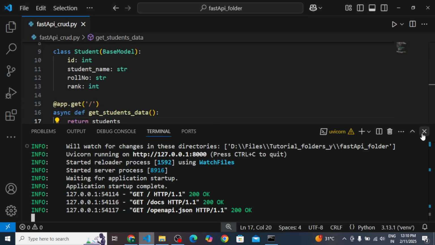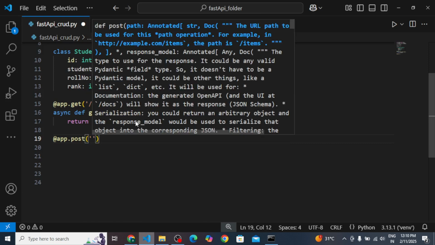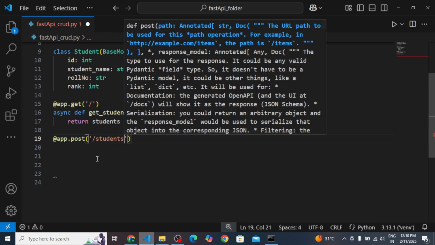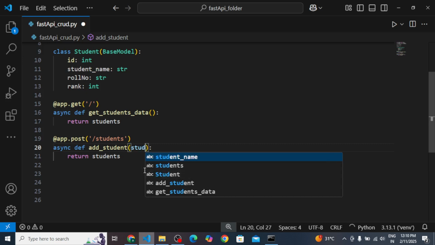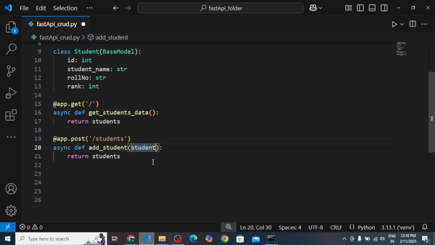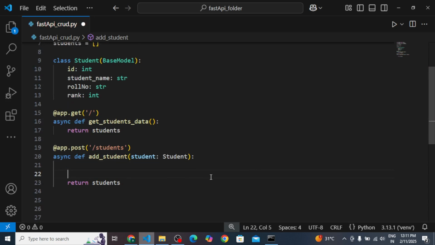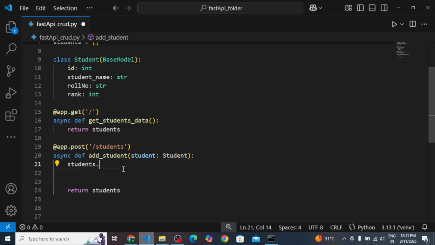Okay, now first let's add the post API. This is the API endpoint. Now here we are going to get the object of the student. Now the type of this is whatever the class we have created. Now let's append that. Now inside the list let's append it, array or list, whatever you say.